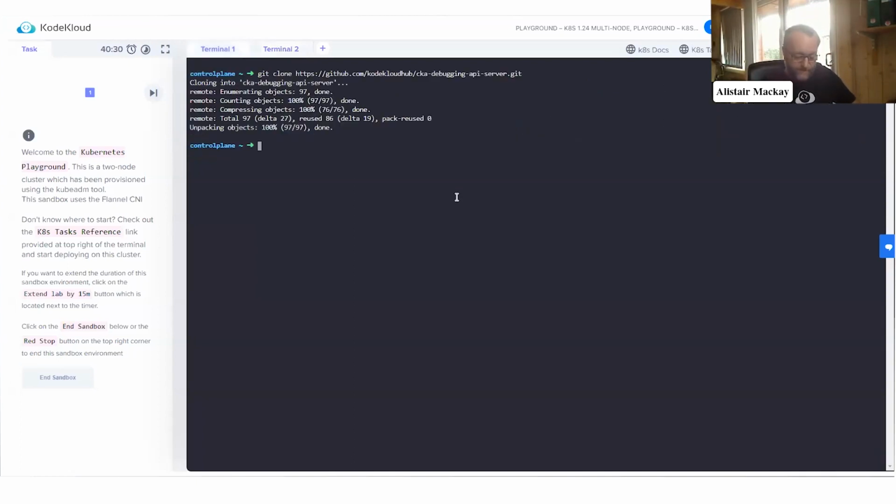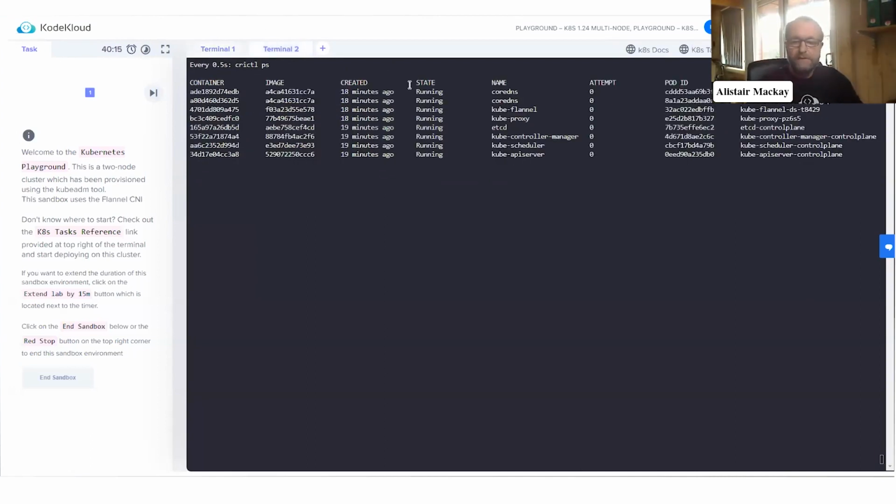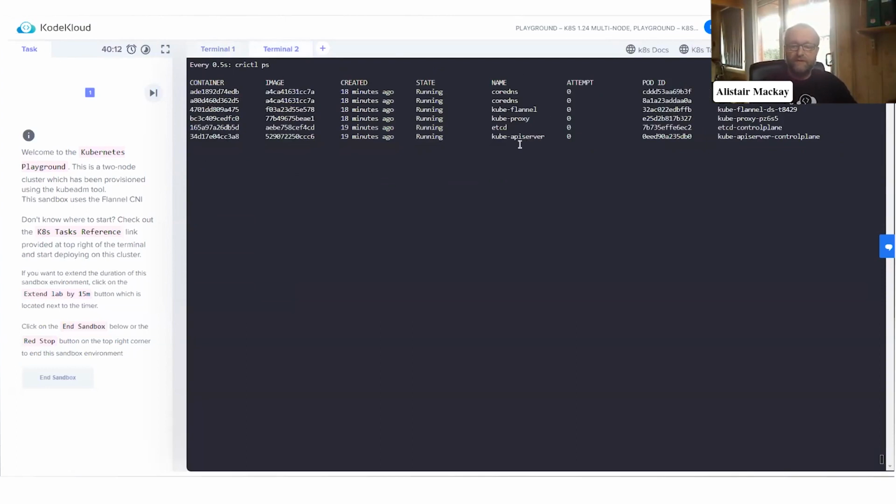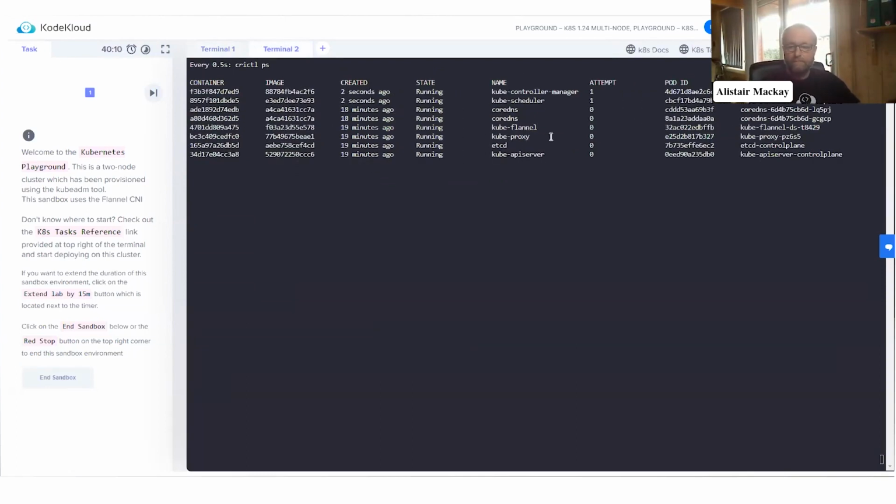So let's set up the first scenario. This will take a little while before the API server actually does crash, and it will disappear from this list when it does. Come on, hurry up and fall over. It will eventually. There we go. It's gone now.